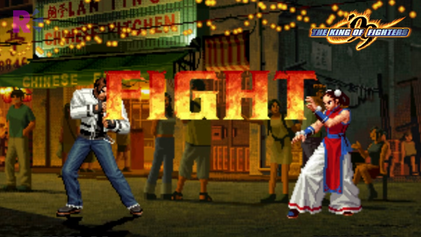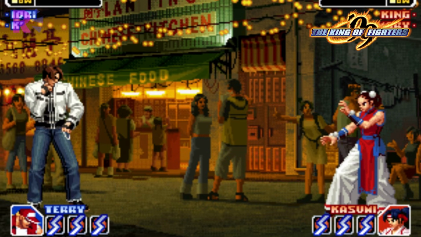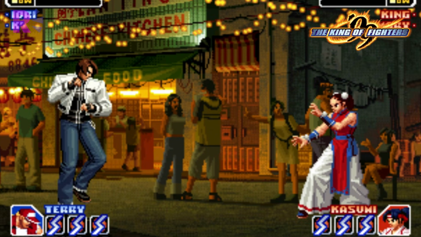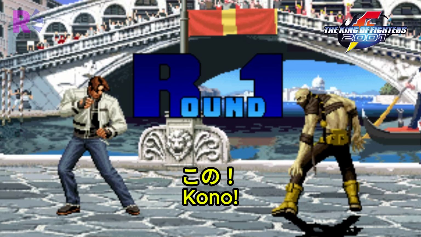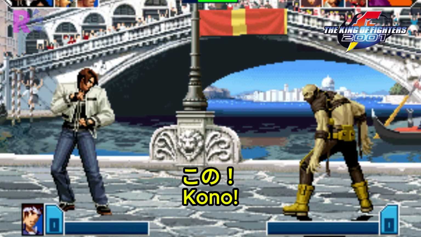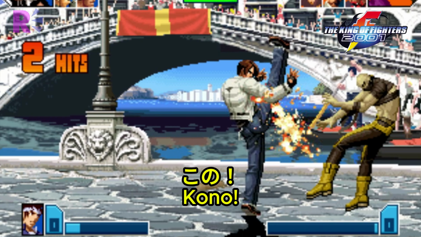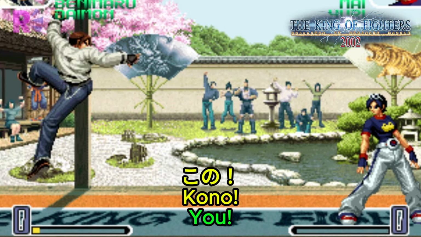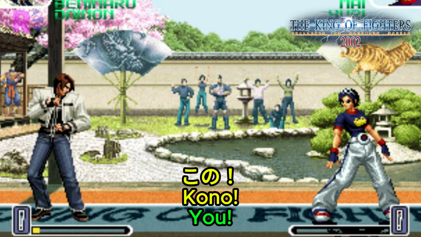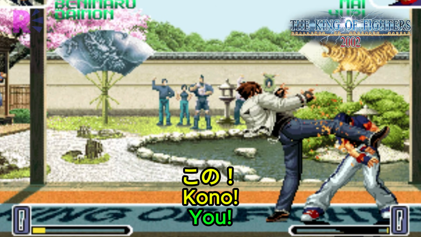Regarding his basic attacks, Kyo has this standing overhead kick. He says kono. And kono means you, like when we want to curse someone, like you. Now let's move on to Kyo's special moves.